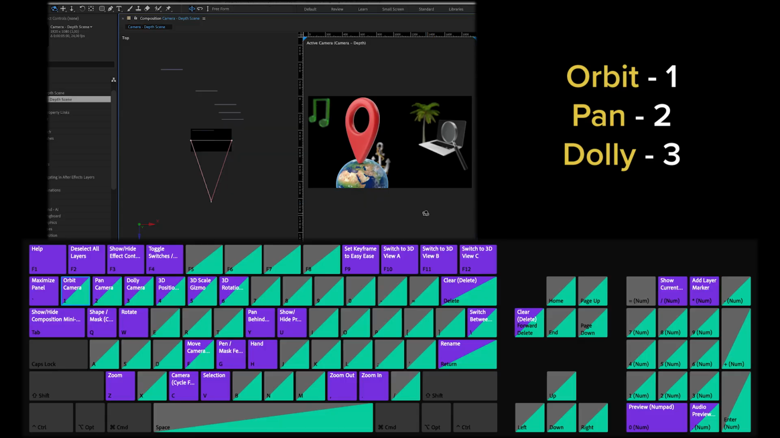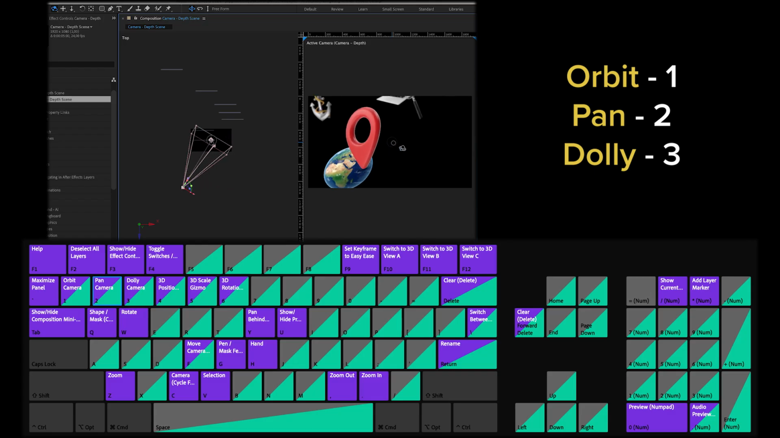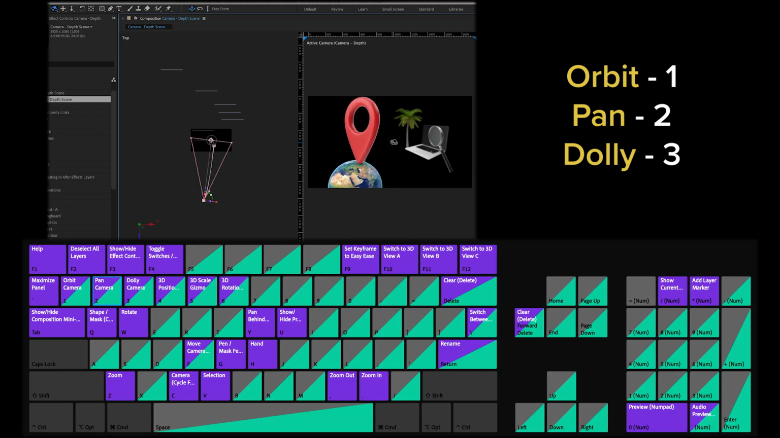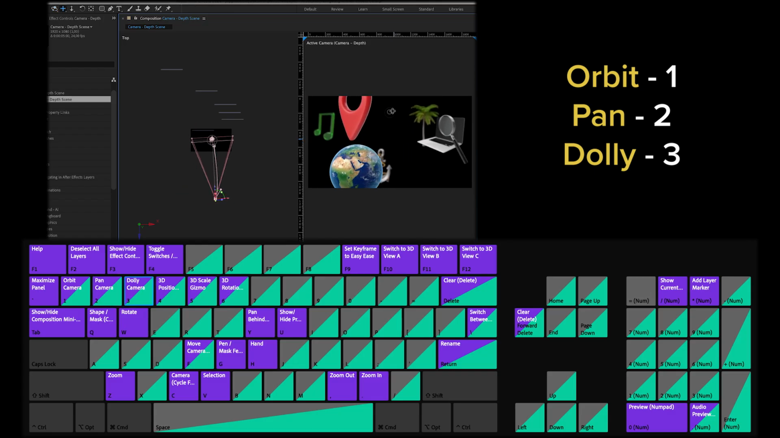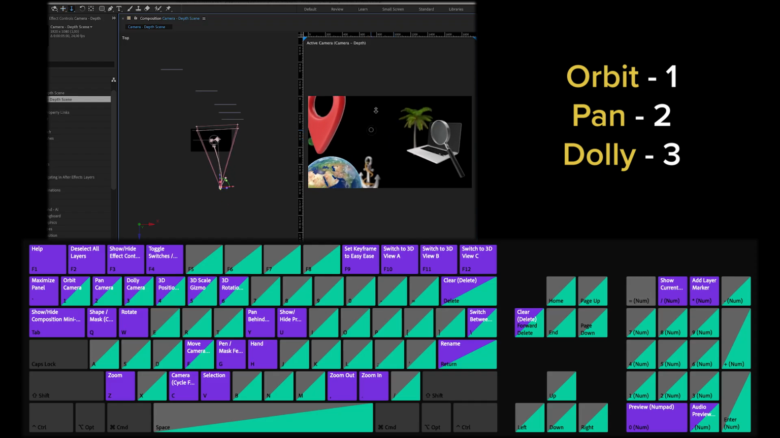Whenever you're working with 3D and using a camera for any type of project, you want to know the following 3 shortcuts. Switch to the Orbit Camera Tool, press 1, to the Pan Camera Control, press 2, and finally the Dolly Camera Control, 3, to quickly swap between these three.